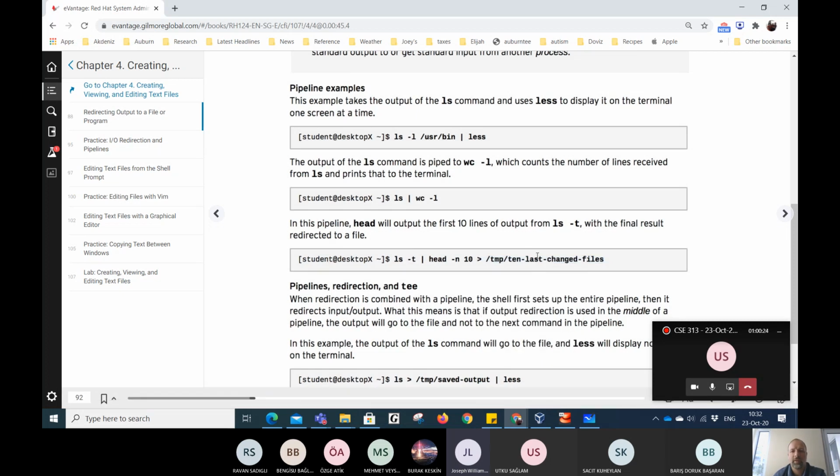Sent to this file. Okay? And as its name implies, the 10 last changed files. What happens? The ls -t is going to list the most recent, based on timestamp, right? So we're looking at the last 10 changed files, because this is going to send us in order the files that are changed, based on timestamp. The head will tell us the first 10, so therefore the most recent 10 changed. We're going to send that to an output file.